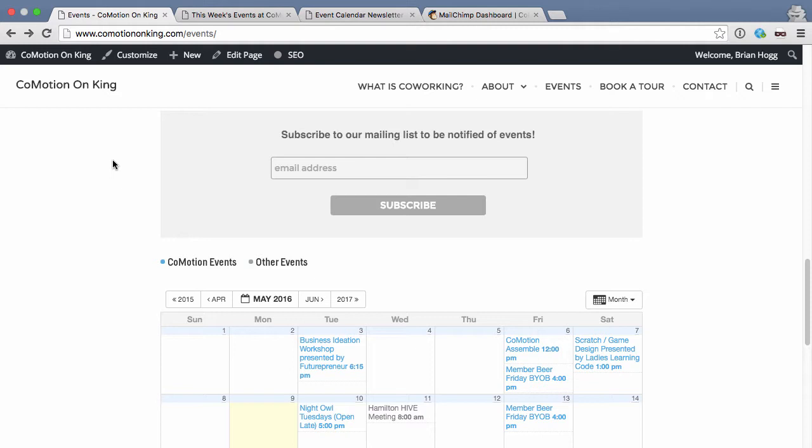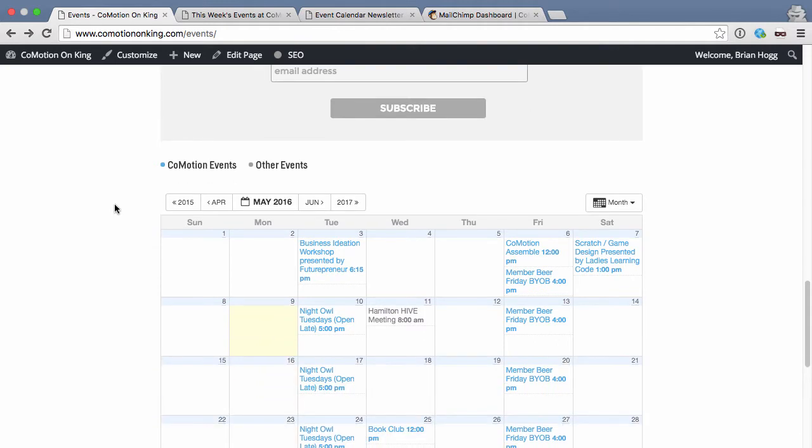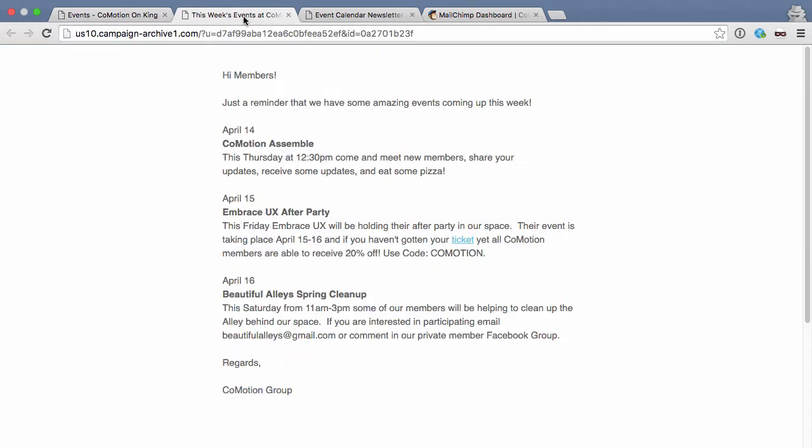This is for a co-working space that's local here, and they have a bunch of different events, and they want every Sunday to send an email with upcoming events. And this is kind of what they've been doing manually. It's a pretty straightforward template. They basically just have hi members, a reminder of the events that are coming up. They have the date of each event, the title, and a short description there.